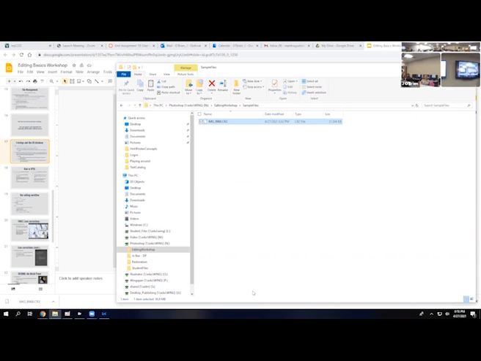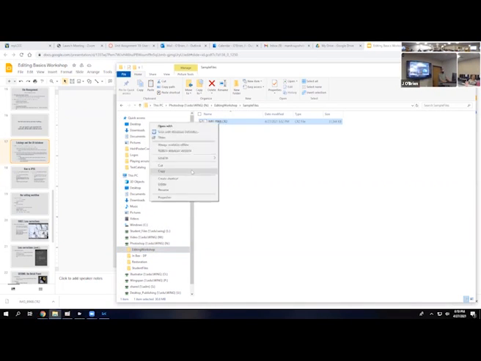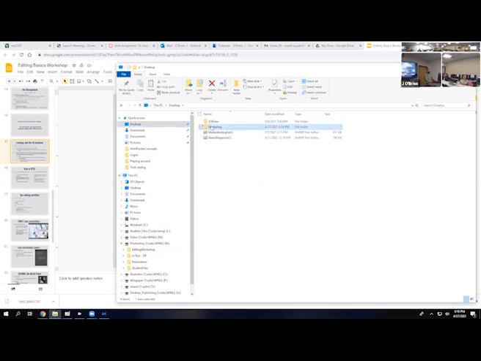So now, I've navigated to where I have that photo that I want to copy. So I'm going to copy that file. And now I'm going to go back to my storage media. So I'm going to go to my desktop, workshop, photos.